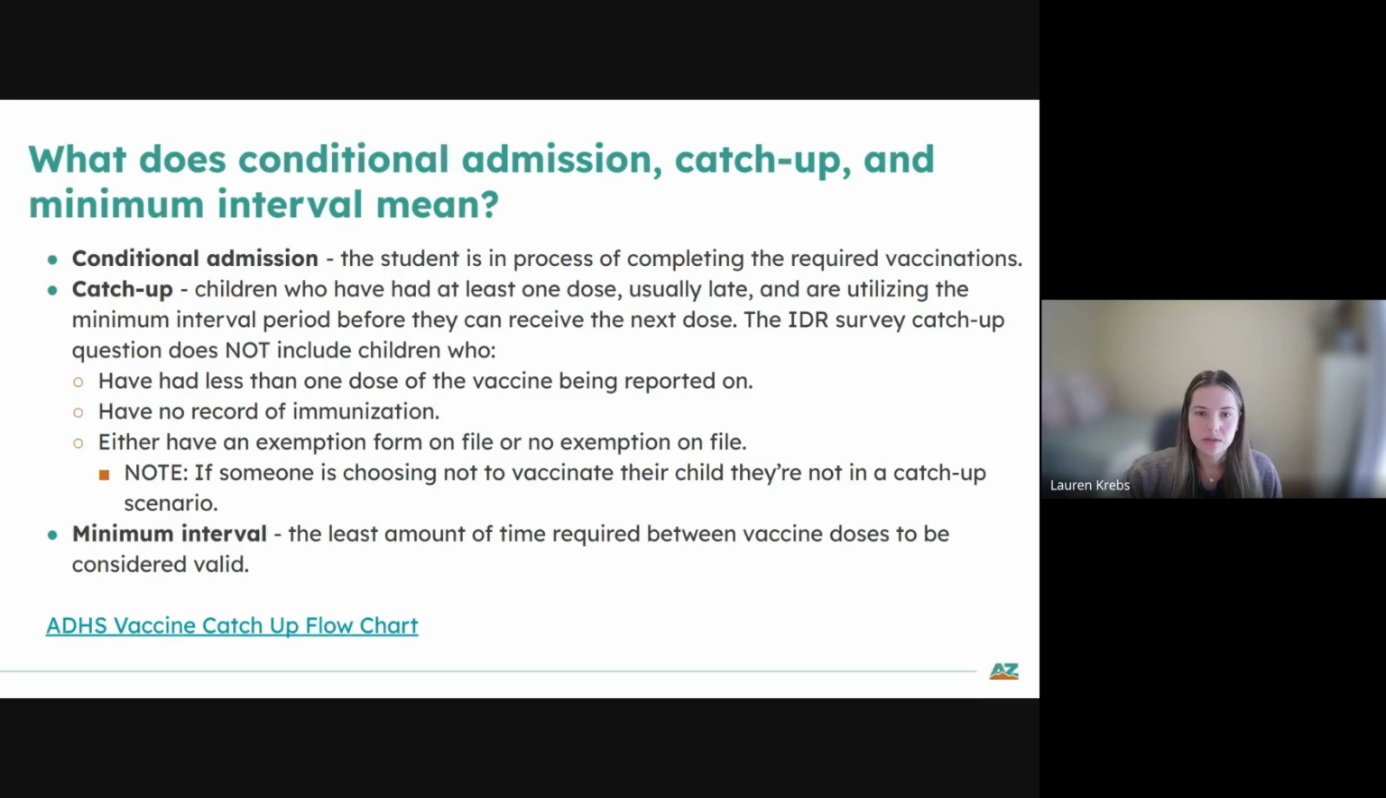Catch-up is those children who have had at least one dose, usually late, and they are utilizing the minimum interval period before they can receive the next dose. The IDR survey catch-up question does not include children who have had less than one dose of the vaccine, have no record of immunizations, and either have an exemption form on file or no exemption form on file. If someone's choosing not to vaccinate, then they're not in a catch-up scenario.